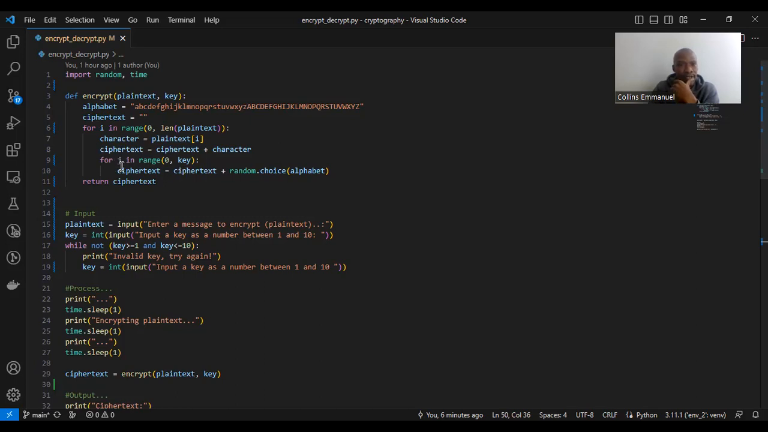And then the next loop, for j in range 0 to key, goes through a range of 0 to the key, the number that we have used as our encryption key. It goes through the range and then picks a random character. From random.choice, it picks any random character of its choice from this alphabet. And then at the end, when it has gone through the loop thoroughly, according to the characters of the encryption key and the plaintext, it returns our ciphertext, which is now the encoded message.